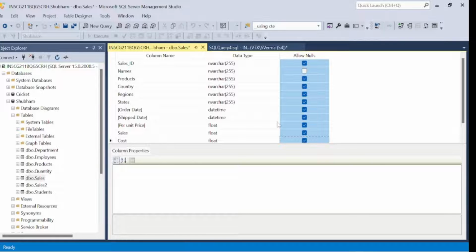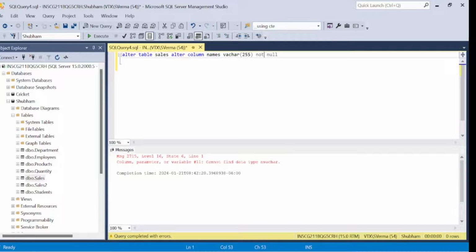And if you again want to make it null, you can simply change the query. So let's go to the query. You simply need to remove this not keyword.